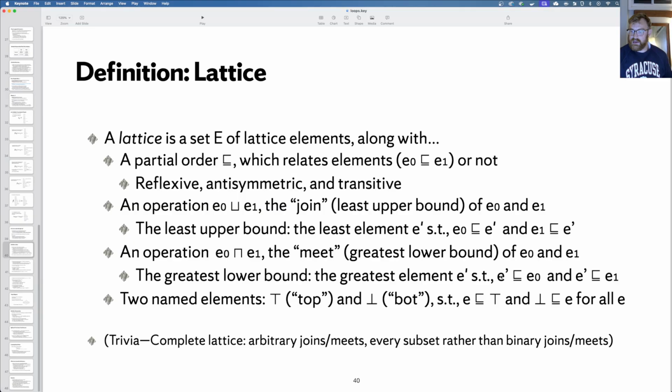It's the greatest element E prime, such that E prime is less than or equal to E0, and E prime is less than or equal to E1. And then we've also got two named elements. These are two elements that have to exist. One is called top, the other is called bottom. The idea is that for all E, E is less than or equal to top. And for bottom, bottom is less than or equal to E.